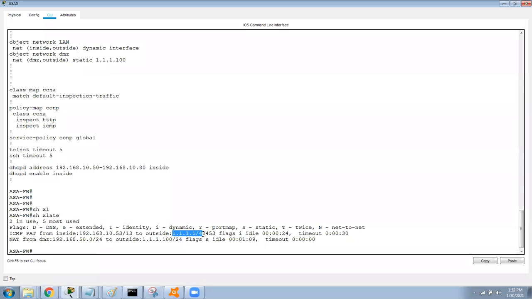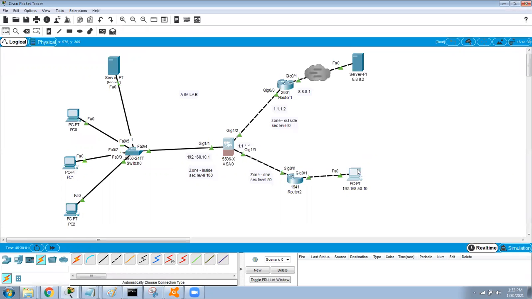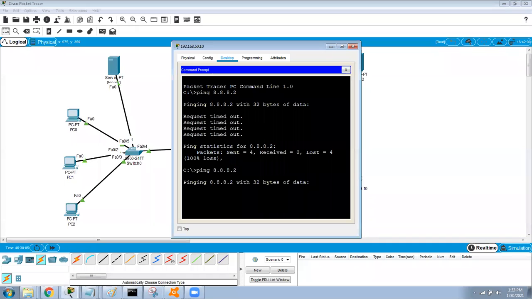See 1.1.1.1. Similarly, one NAT from the DMZ, 192.168.50. Okay, it's going to outside. Can you see this one? 1.1.1.100. So NATing is working perfectly here. When inside goes to outside, it will take this IP address, and when DMZ goes to outside, it will NAT with this one. So this is working. But when I'm trying to ping here, this is not pinging.